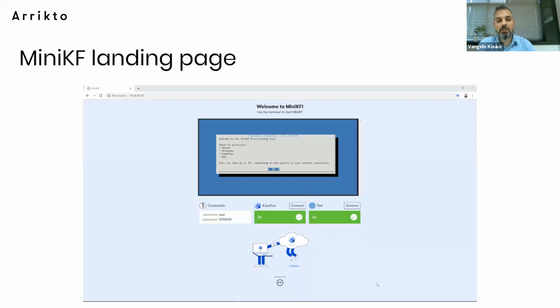Another major component of MiniKubeflow is the landing page that we are using right now. You can use it to directly interact with the provisioning script without having to visit the command line to do that. It guides you through deploying the basic components, and then gives you an easy way to access both Kubeflow and ROC.